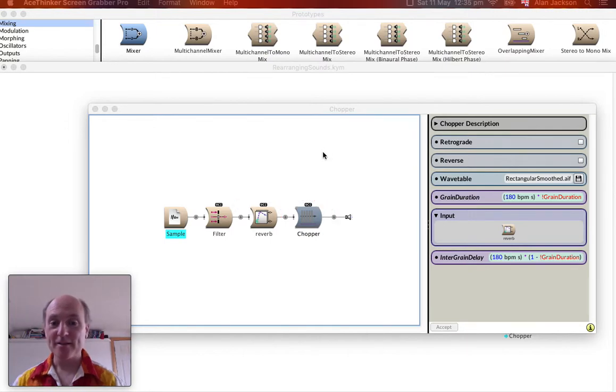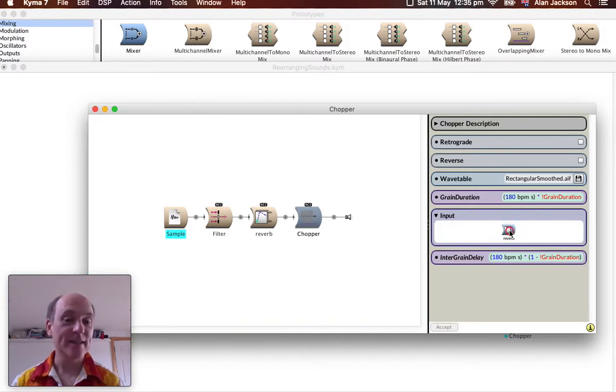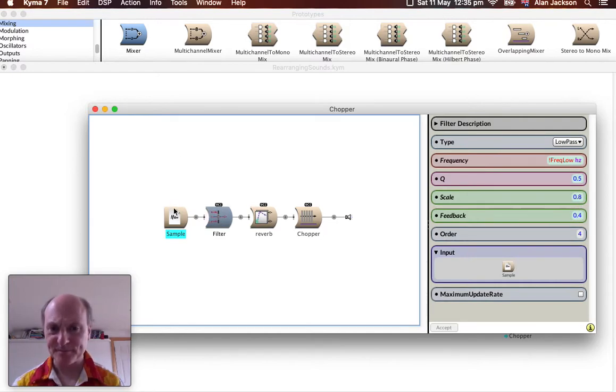Okay, well there's a few things to explain about Kyma. So the first thing is that these links here between the sounds, you can't click on them. Really, you can't delete them, cut them, drag and drop them, do anything directly with the links like that. They are constructed for you, and the way you manipulate these links is with these input fields. So you see that the chopper has an input field, and in there is a link to the reverb sound. And the reverb sound has an input field with a link to the filter and so on, and the filter has one to the sample. So the way that we change these links is by changing what is in these input fields.